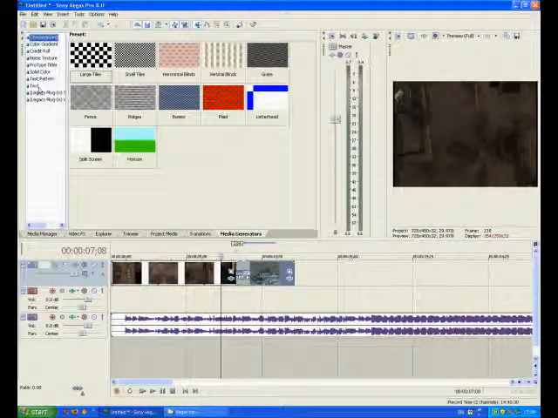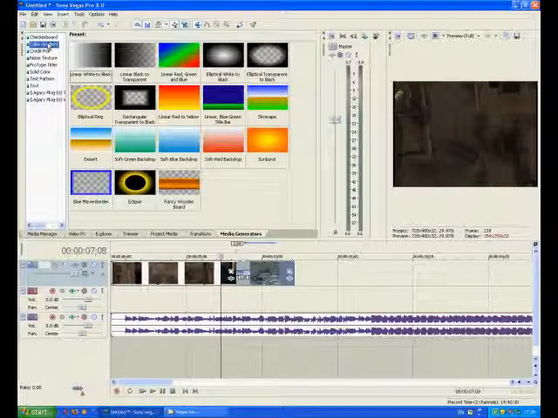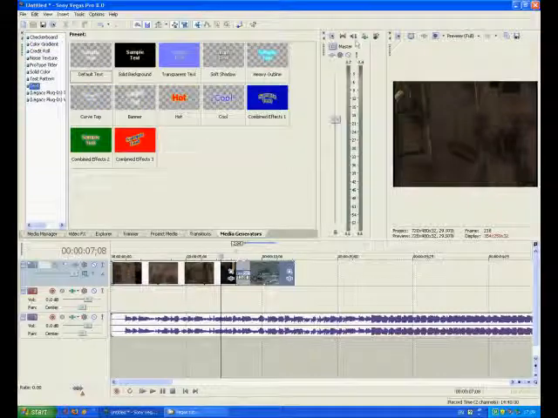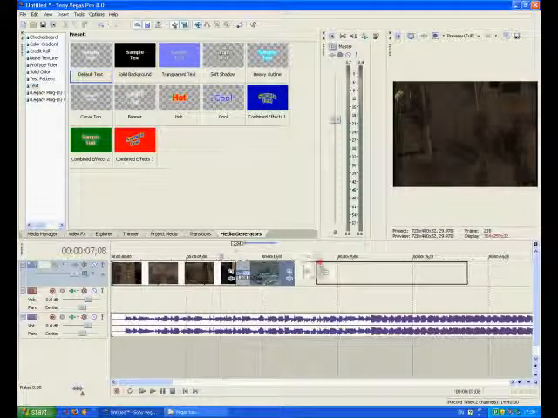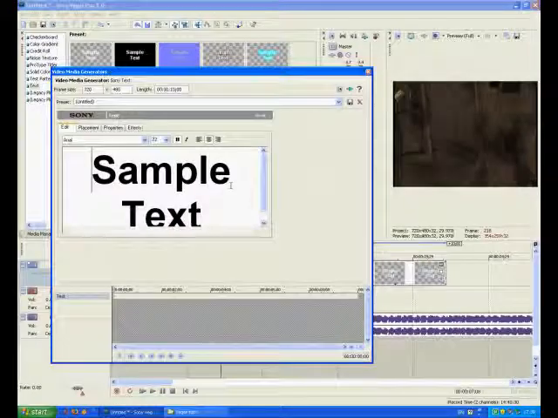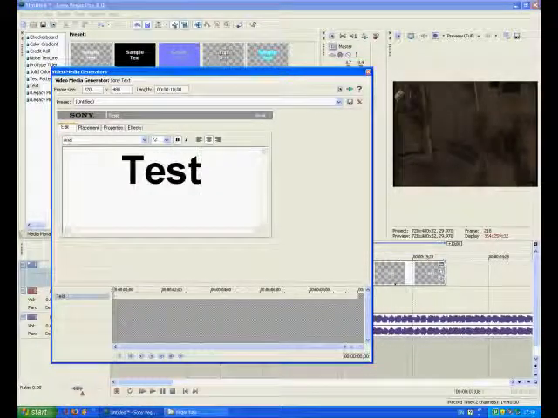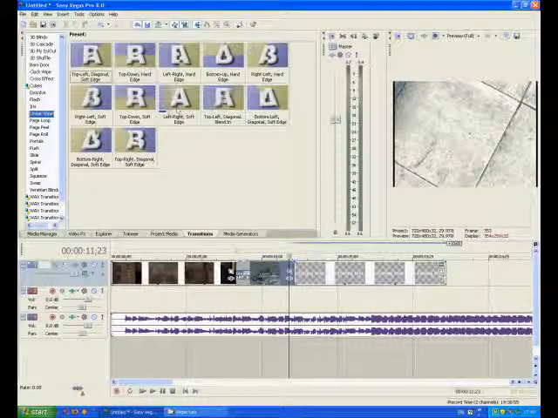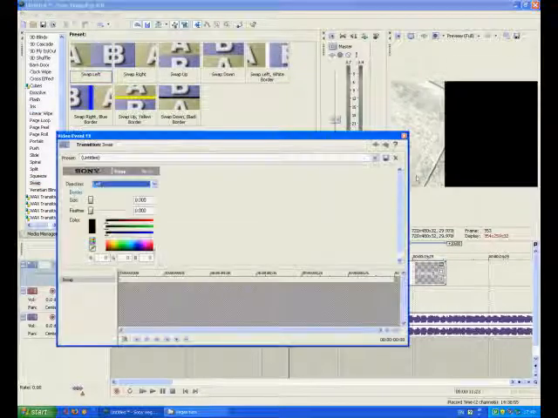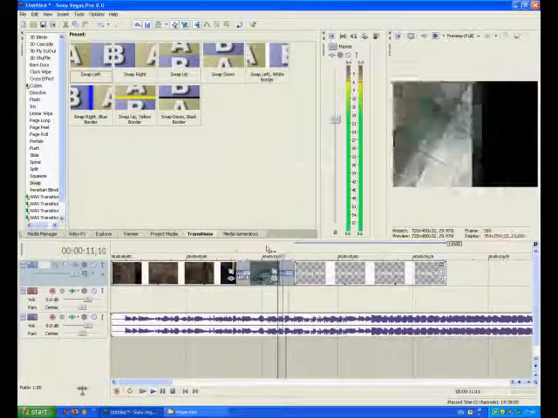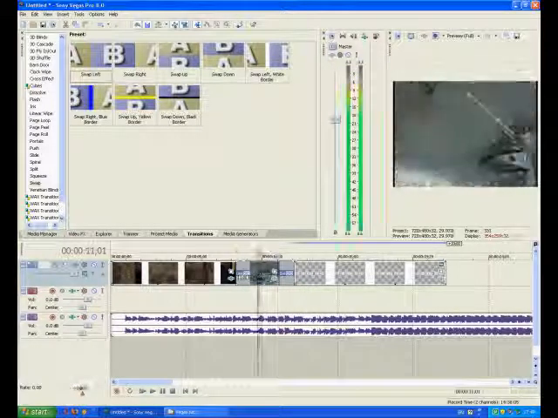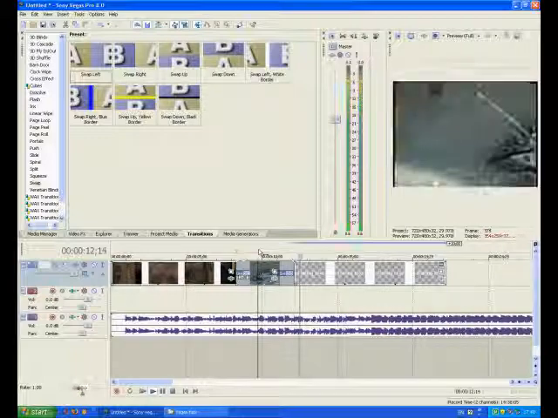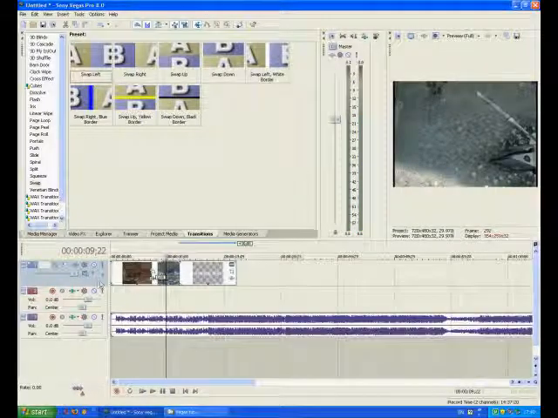And then here we have media generators. A lot of this stuff lags my computer out, and I find it useless. My bad. Useless and tasteless and boring. The only good thing about it is this text, and using this default text. There we go. If I type in testing text, we have some text in. And again, we can go to transitions, choose swap, and there we go, we have a swap. Not a very good swap, but I think it's a swap all the same.